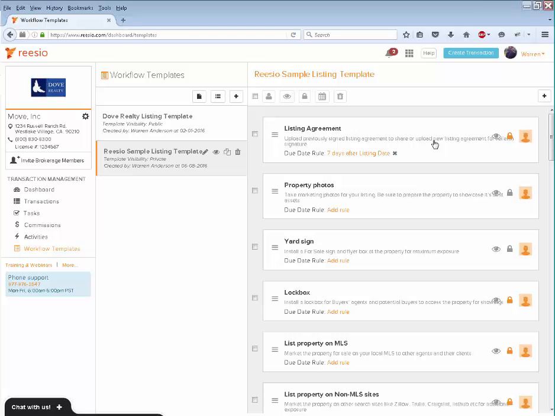So the default is due date rules are not set for the task, but if you wanted to set them, you can easily do that. Another thing you can do with these tasks is you can set who the task is assigned to. So you see this little icon on the right, this little avatar there, it says no assignee. What that means is whoever actually applies the plan or the template to the transaction is actually going to be assigned all of those tasks, right? So now you may not want that. You may have certain people in the brokerage that always do certain tasks. If that's the case, you can actually set who the task is assigned to right here at the template level.